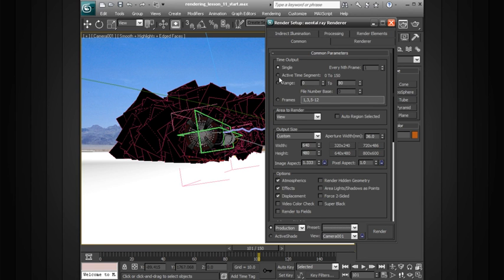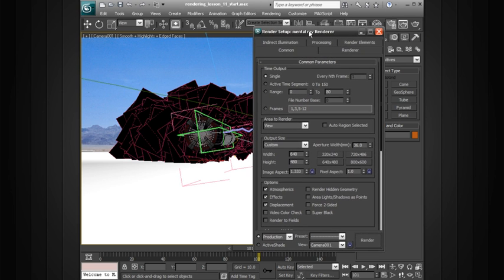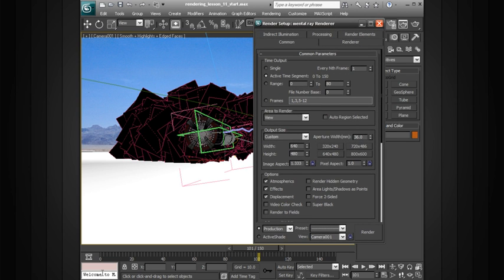rendered out. Up until this point, we've had our time output set to a single frame, which means every time we render out, by just pressing either this Render Current Frame button, or by just pressing Shift-Q on our keyboard, we've only been rendering out a single frame. Now what we can also do is tell this to render out the active time segment, which will look at our timeline. In our case, the timeline runs from frame 0 to frame 150.